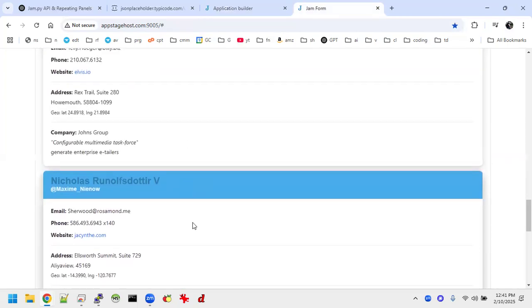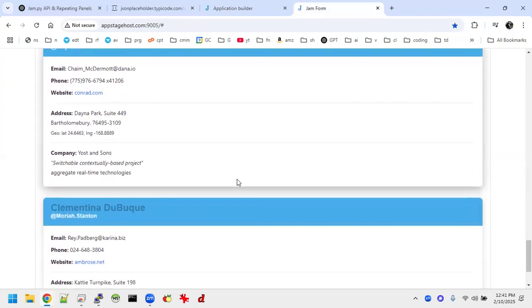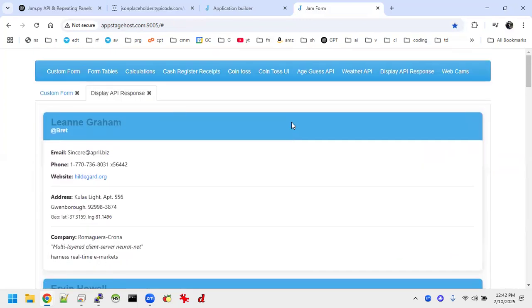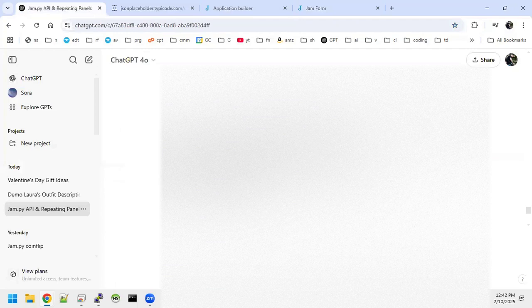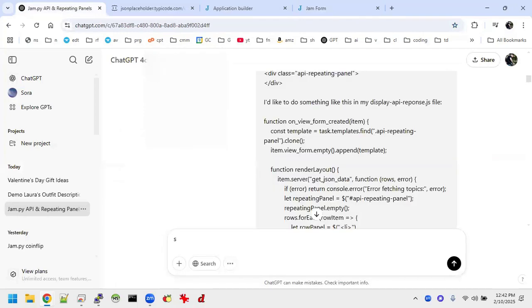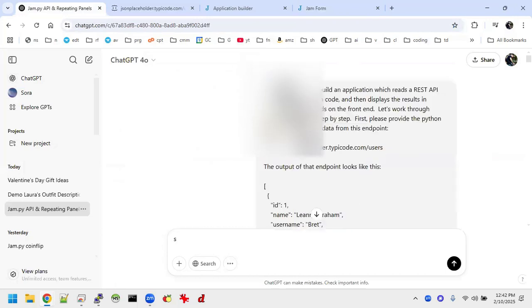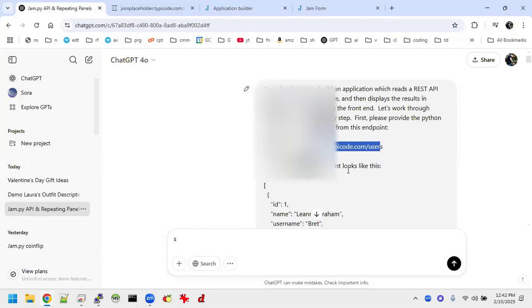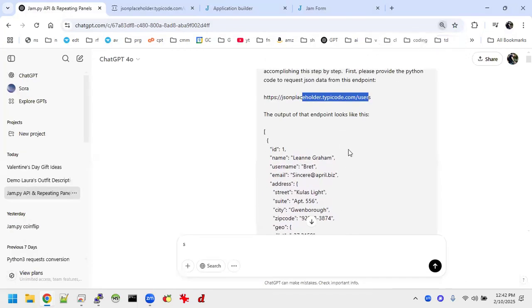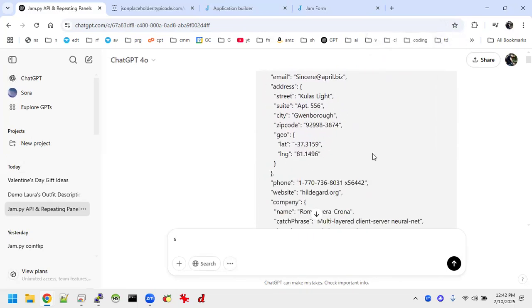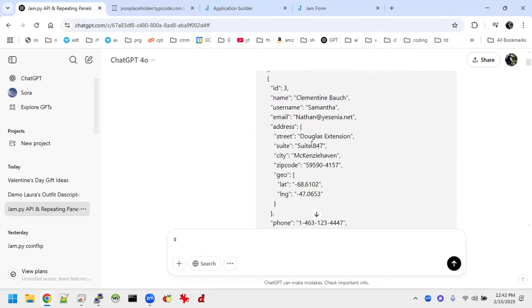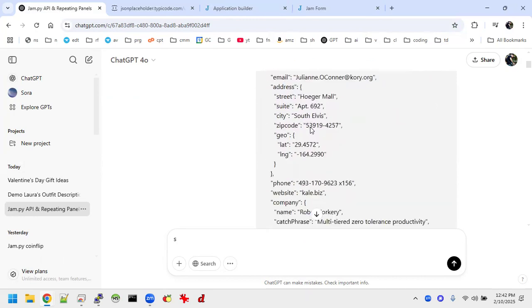So not that hard to do, and this is particularly easy these days because we don't have to write any of this CSS by hand. I'll show you a little bit of what I did here. I'm using Jam.py to build an application which reads the REST API, and I showed it the API, showed it what the output looked like so that it knew what actual values were going to be included, what keys and values.